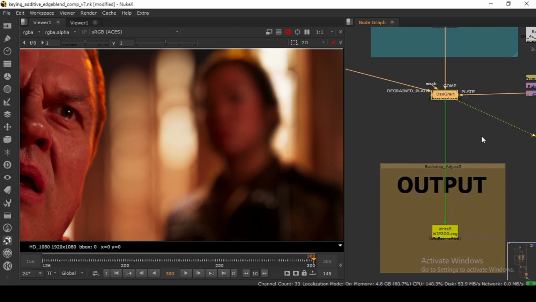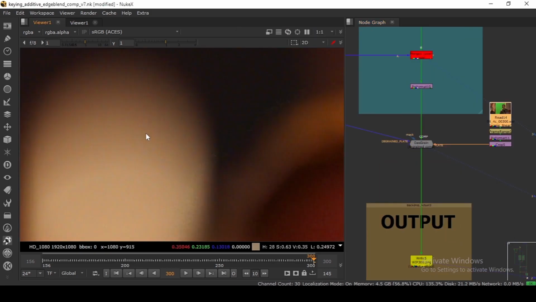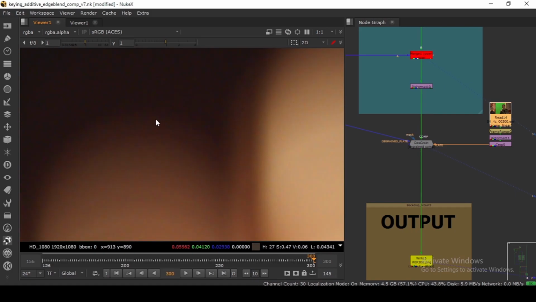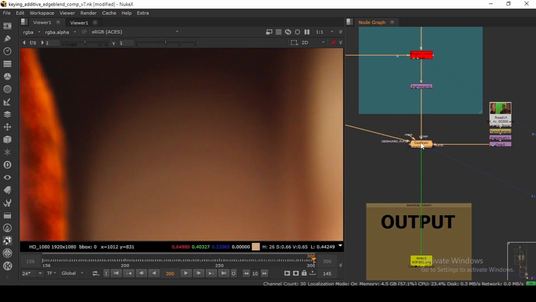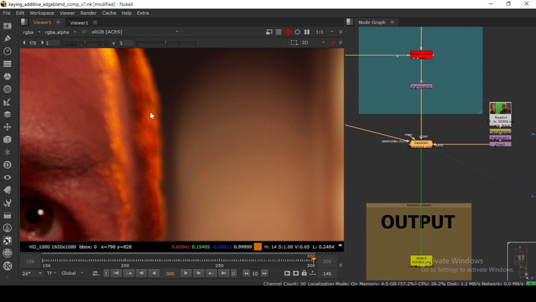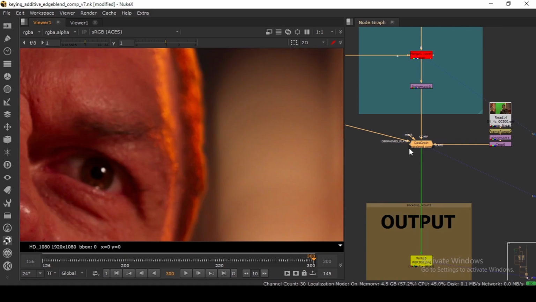I think this is done. Let's see how it's looking. Let's zoom in a bit. As you can see in the background, we can see the grain. So in the final, I think we successfully added the grain in the foreground also. Let's see.